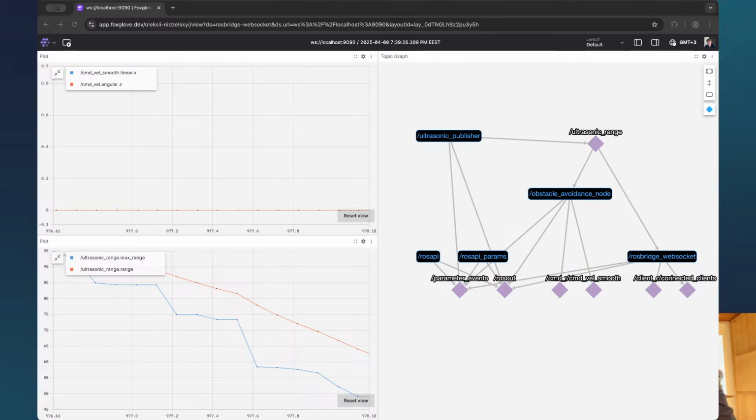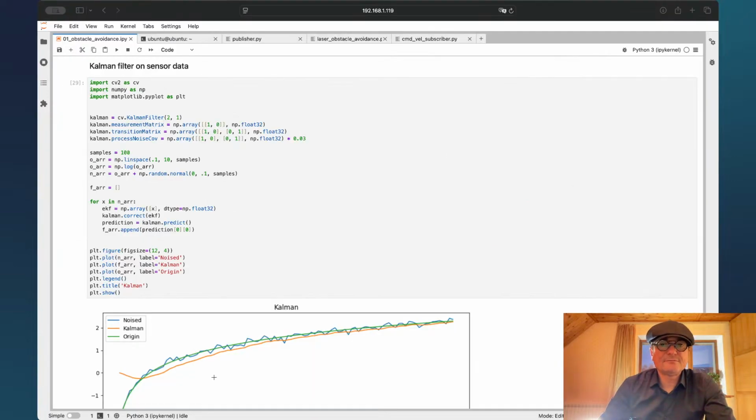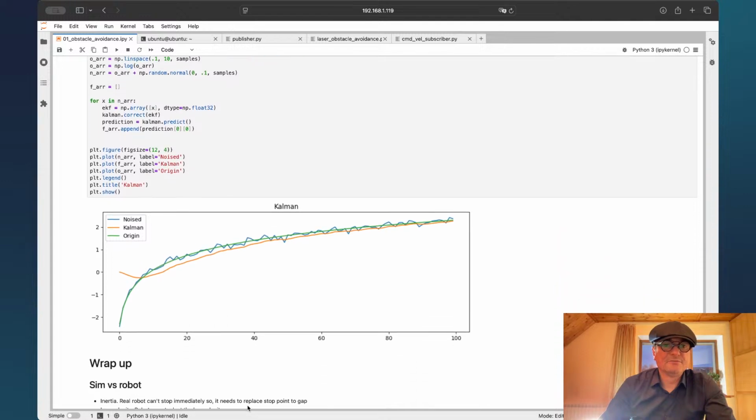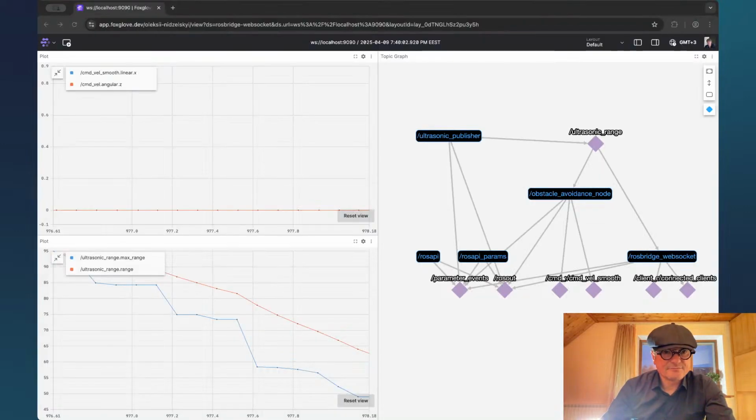Okay, let me show you. Not this one, but this one. So the Kalman filter, how it works. For example, the green line is our real signal, this smooth line. The blue line is the noisy signal, which represents our signal from the ultrasonic sensor. It's always noisy, like this blue line.